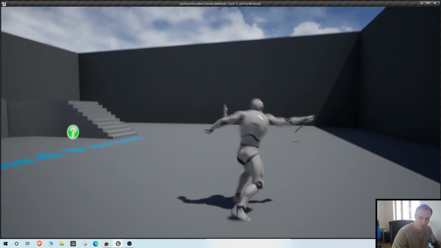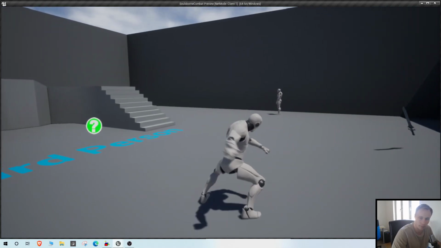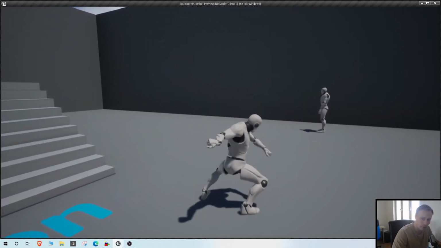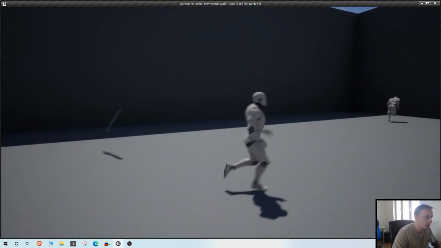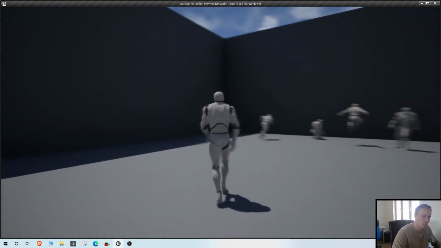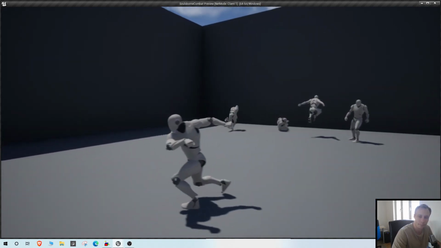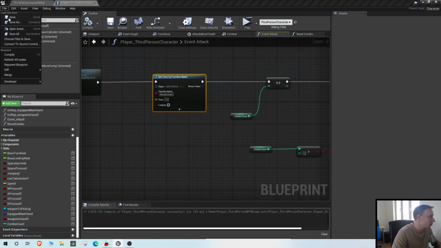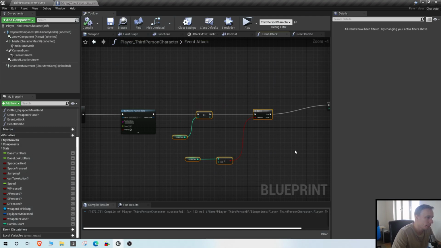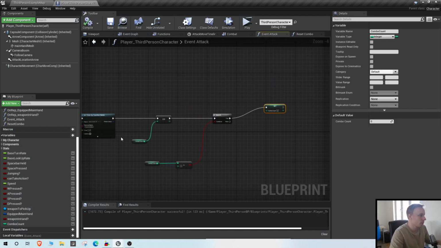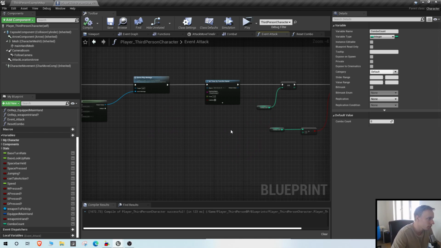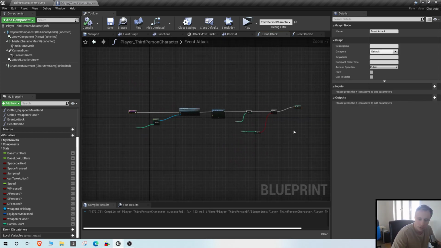Yeah, perfect. So if I attack repeatedly, we do different attacks, but if I don't attack repeatedly, we do the same attack. Exactly how we want it to work. Perfect. Yeah, that's a good solution. So what's the time?